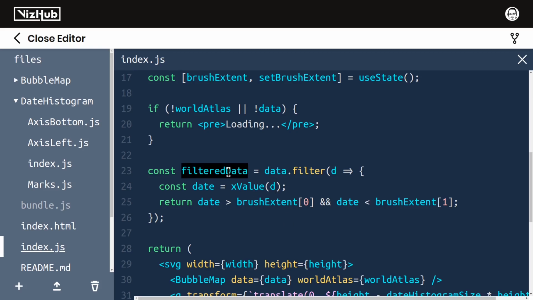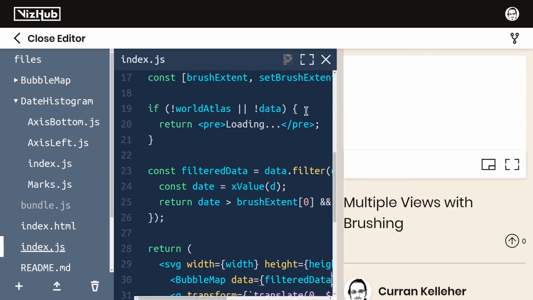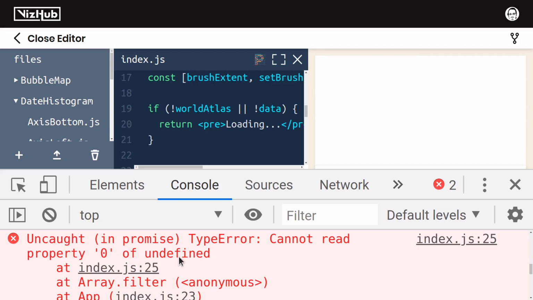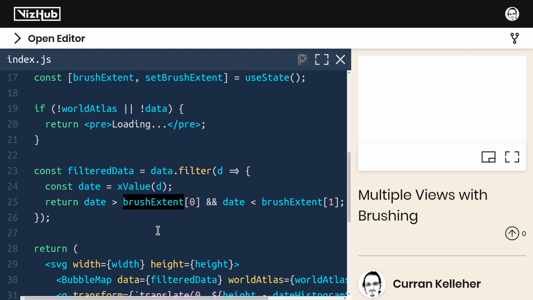Finally, we can take this filtered data, and instead of data being passed into the bubble map, we can pass in filtered data as the data prop. Let's see, does it work? Cannot read property 0 of undefined. Well, that would make sense if brush extent is undefined, which is what it is initially before we brush.